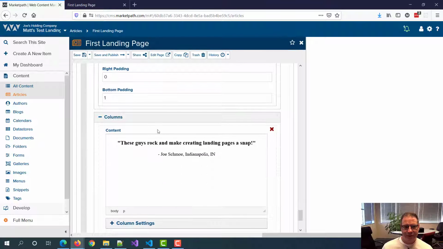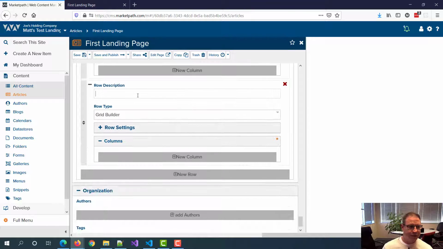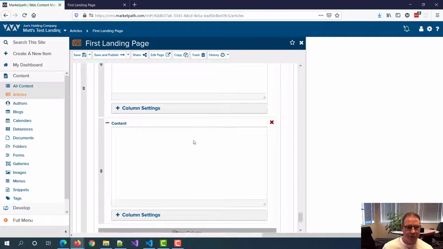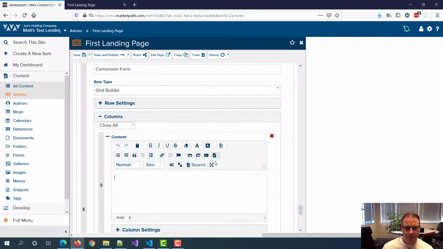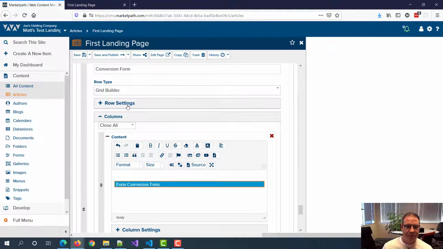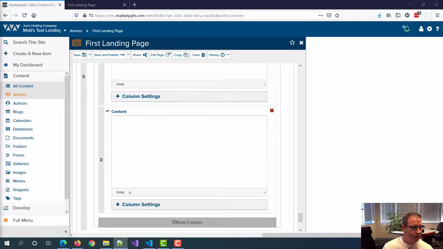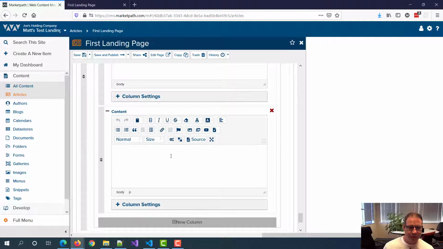I did that. The next item here is going to be my conversion form. And this is going to be 2 rows, or 2 columns, I'm sorry. And the first column is where I'm going to put my form. So I'm going to click in here and go over here to insert items, and I'm going to click on form. It's going to ask me to select a form, and now I've done it. So there we go.